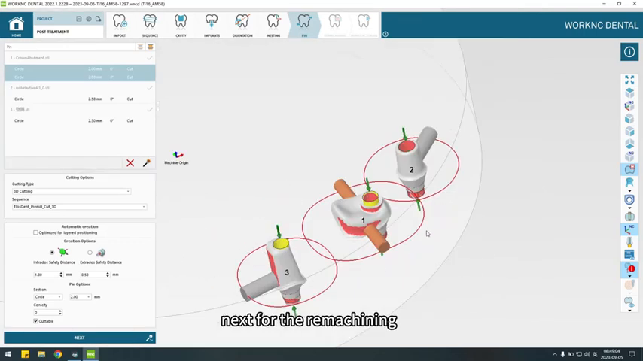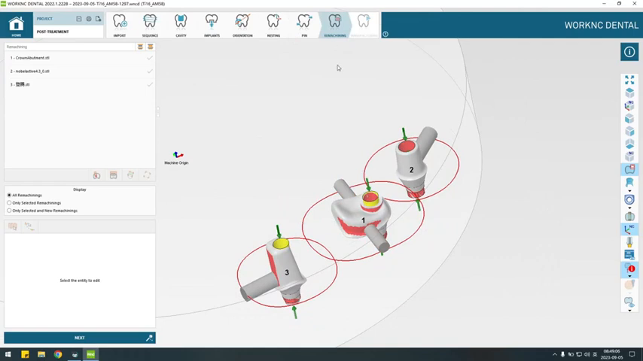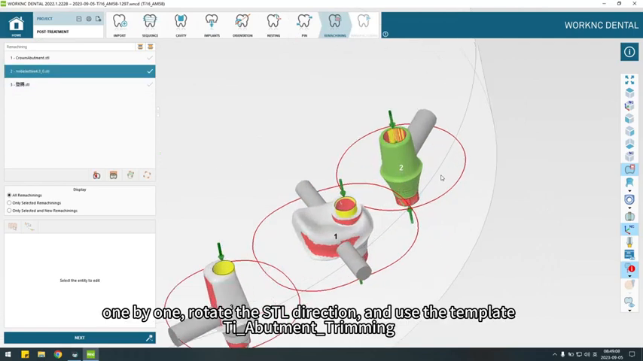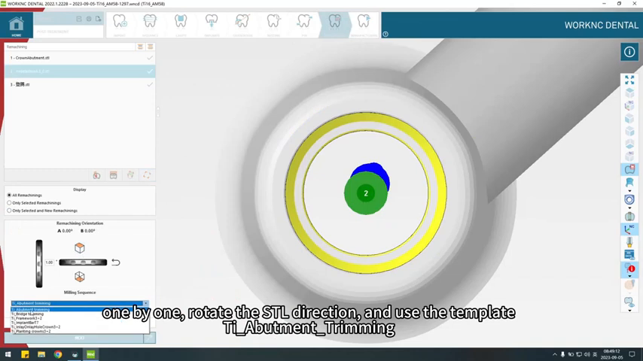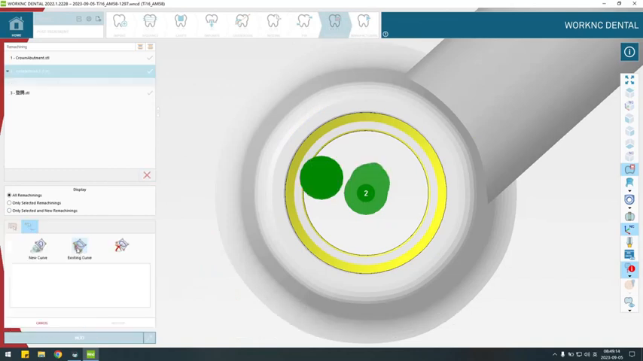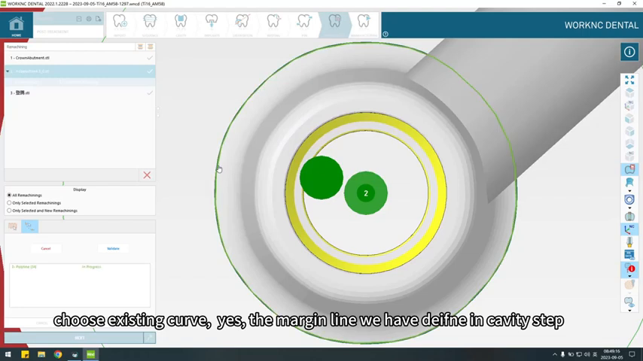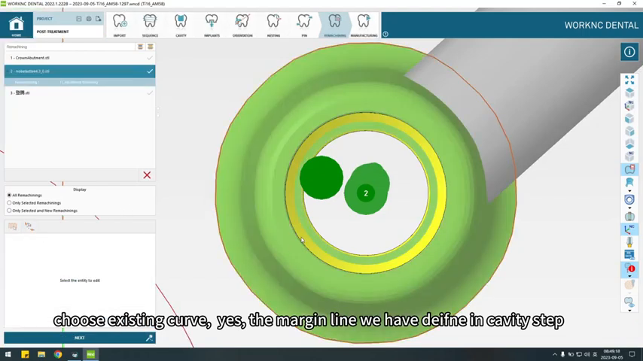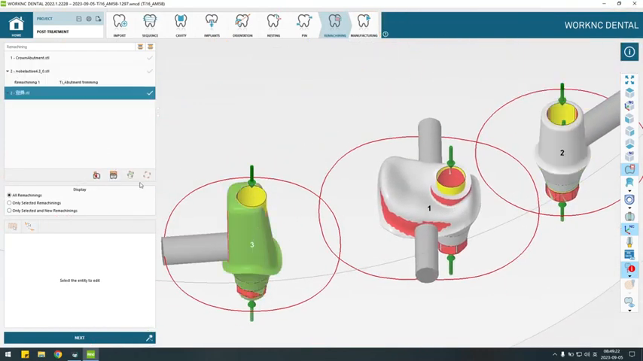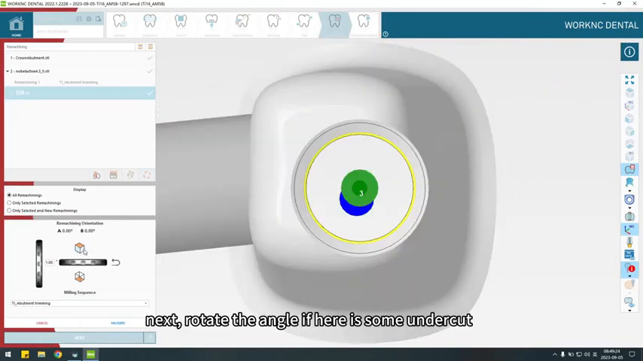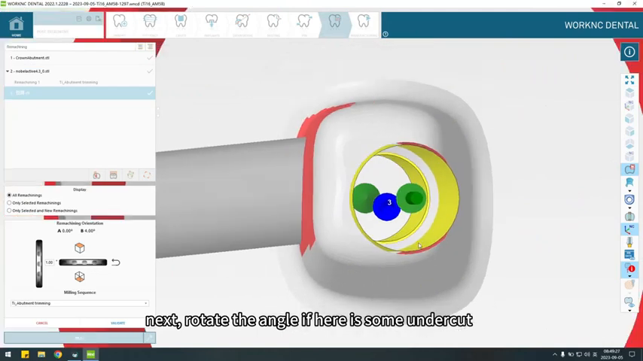Next is the remachining. One by one, rotate the STL direction and use the template TI abutment trimming. Choose existing curve. Yes, the margin line we definitely have from the cavity step. Next, rotate the angle if there is some undercut.